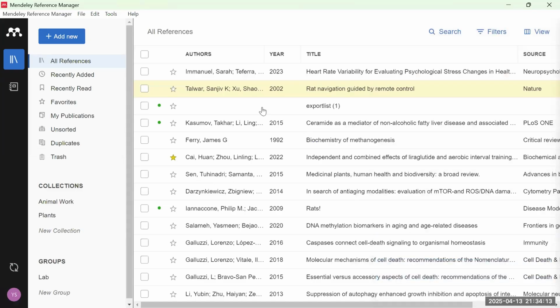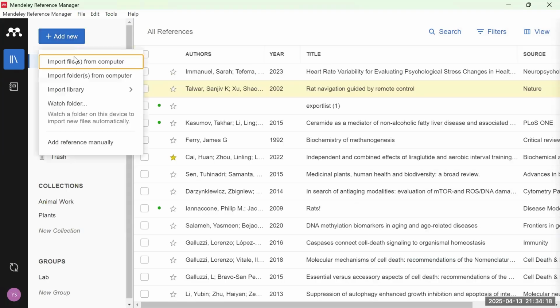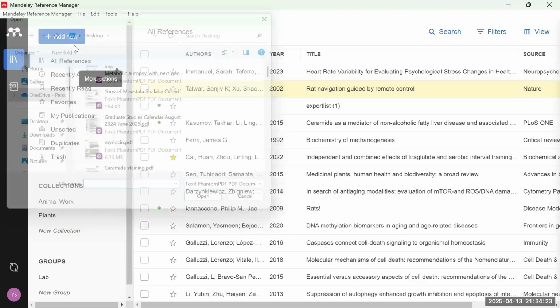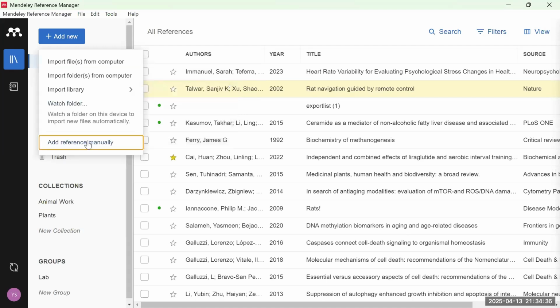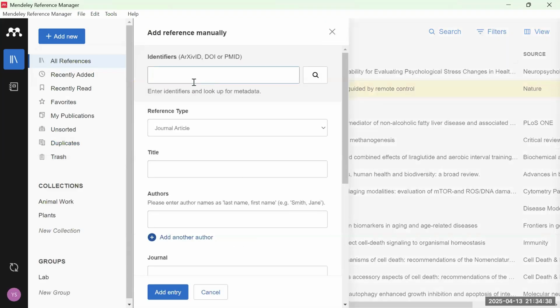And this is basically how you import references in EndNote. Okay, so as I mentioned, just to summarize, import from computers, like PDFs, or import from library, like if you downloaded that from Google Scholar or from EndNote, or you can add references manually if you have the PubMed ID or the DOI of the journal. You just paste them here and press on look up metadata. Then you can add them easily.